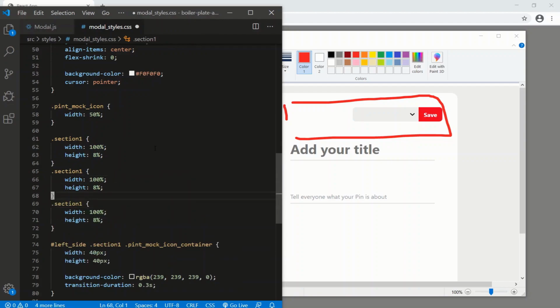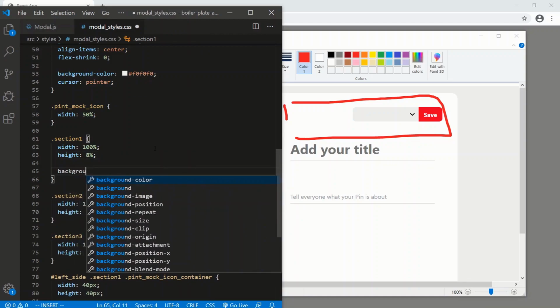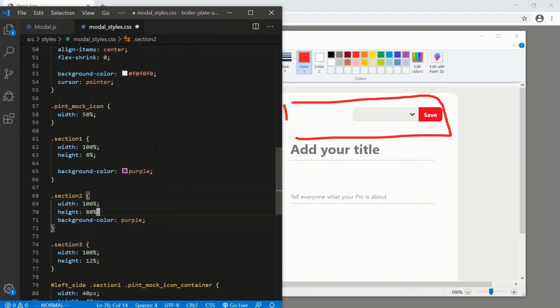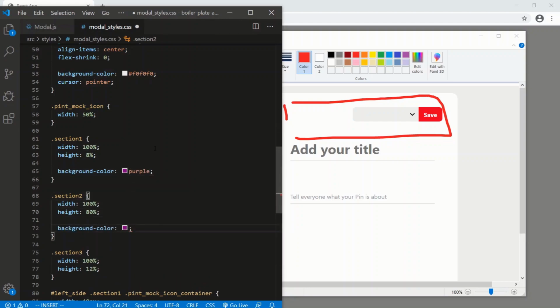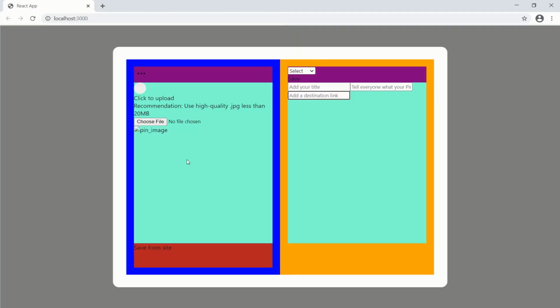Copy, paste, paste. Section 2 was 80%. And then section 3 is just the remainder of 12%. Let's do this, 12%. Okay, and let's give these guys colors so you guys can see them. Background color, let's say purple. Background color for this guy, let's say aquamarine. Background color for section 3, let's just say fire brick. Save, go back, there we go.